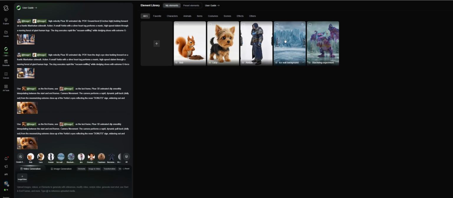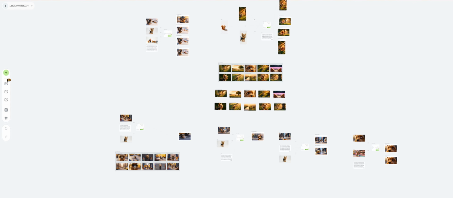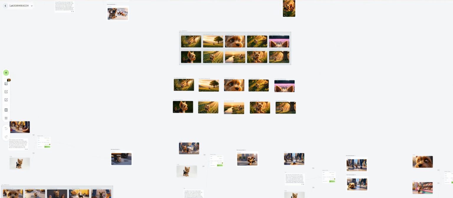But what makes Kling AI platform even more powerful is its option to work within a canvas. And I really enjoy working that way because it makes it easier to keep things organized. As you can see, here I have all my images and character references and video outputs in the same place. So let me show you a little bit what I did.